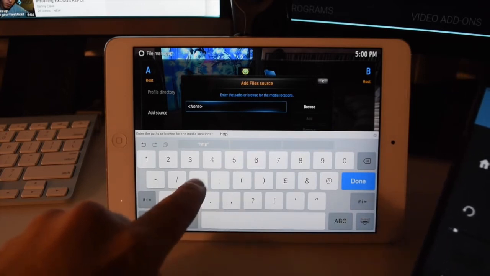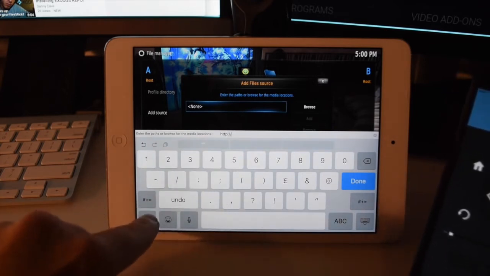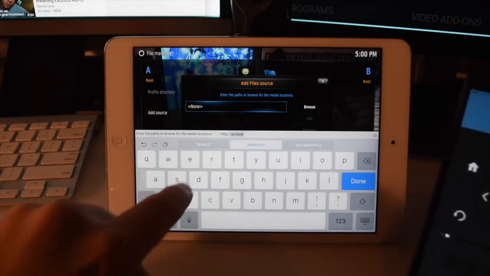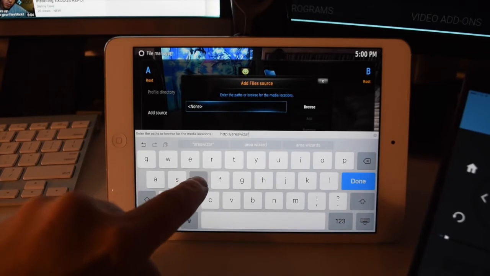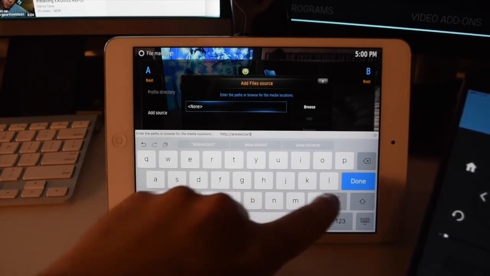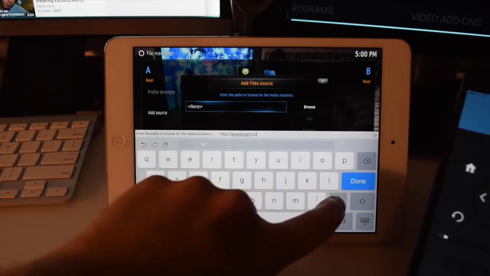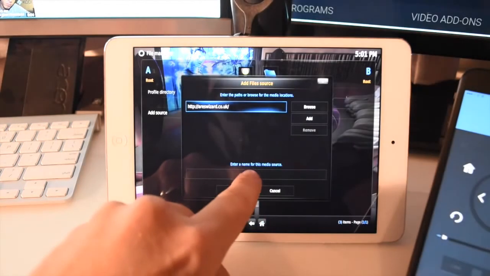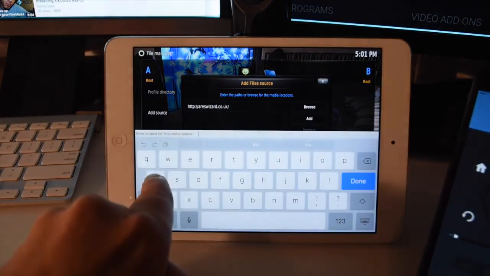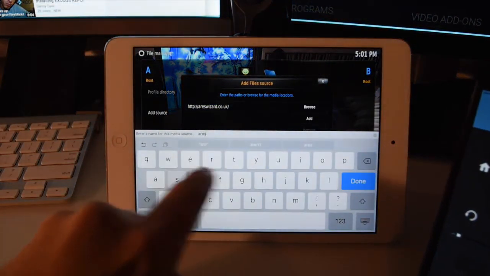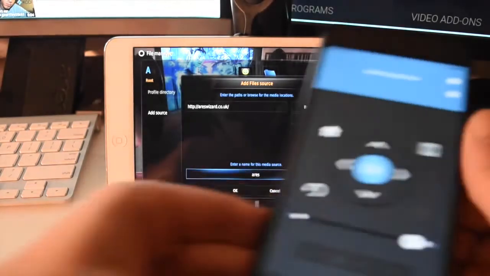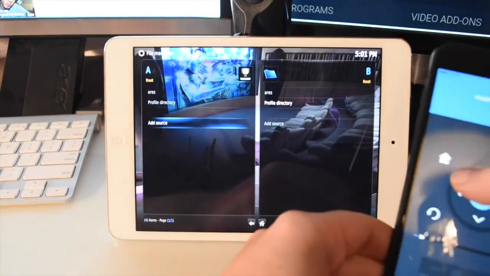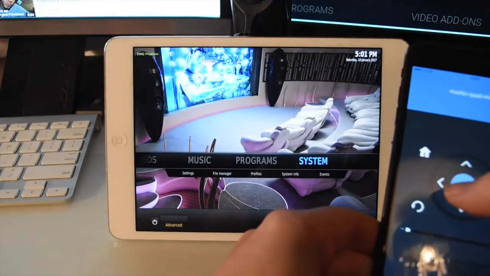Okay, so I'm going to use the keyboard just because it's a little bit easier, but in there you need to type in http://ariswizard.co.uk, and once you've typed that in, just press OK. And then in the bottom box, you can select the bottom box. I'm just going to call it Aris. And we're going to press OK. So your source is there, so now we need to go in and install from the source.